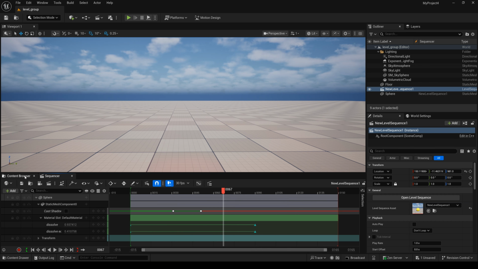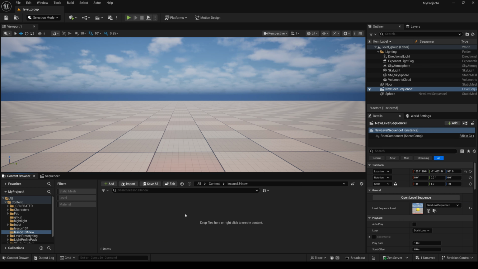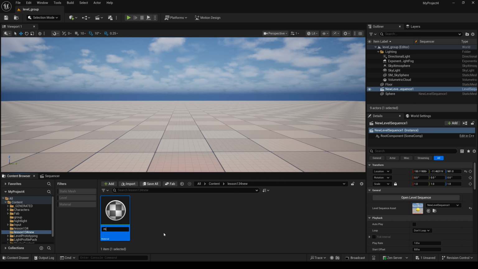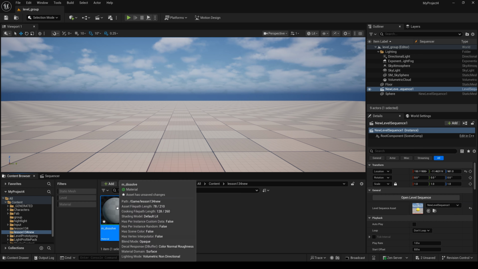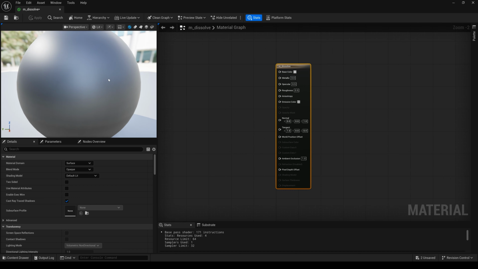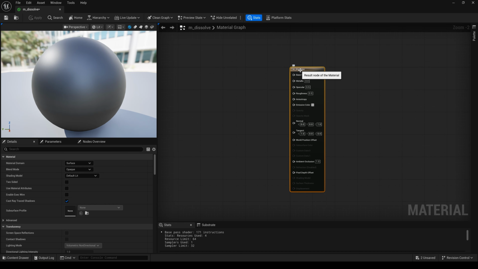Yeah, let's start. First, I create a new material and change the name. And now I will open it. I close two of them. And next, I will change the blend mode and change it to mask.